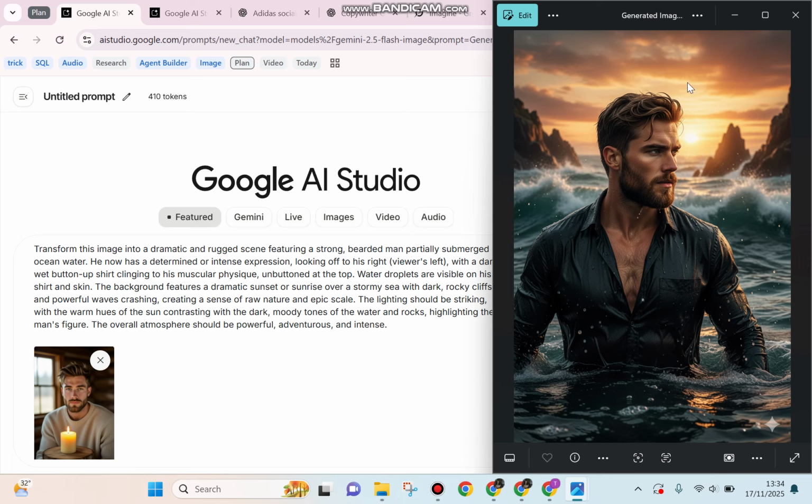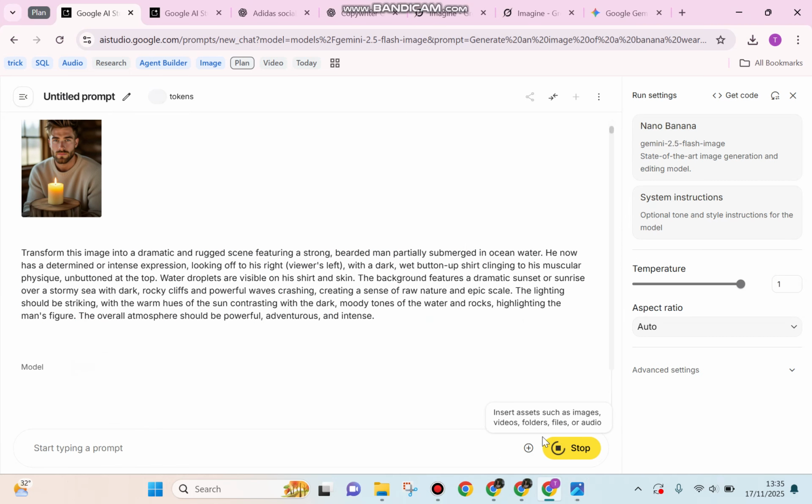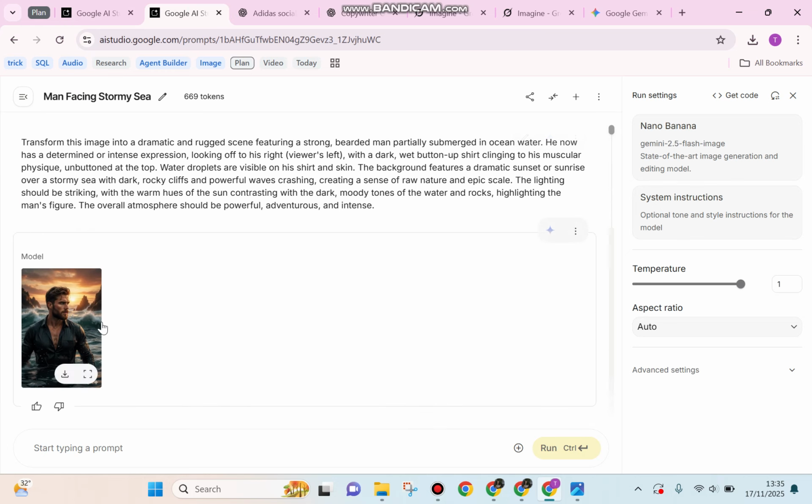The lighting should be striking, with the warm hues of the sun contrasting with the dark, moody tones of the water and rocks, and highlighting the man's figure. Overall, the atmosphere should be powerful, adventurous, and intense. So you can continue to click run and kindly wait for the output down here. Basically, this is the same prompt that I used before to create this photo transformation, guys.